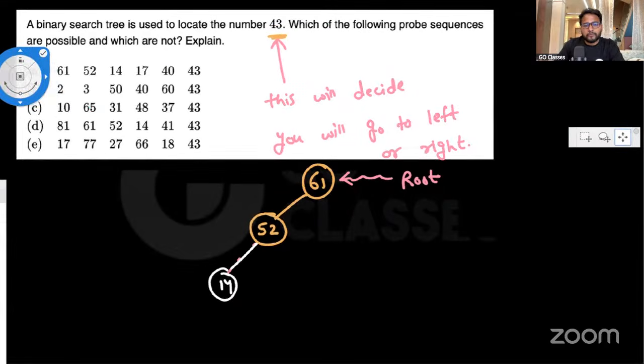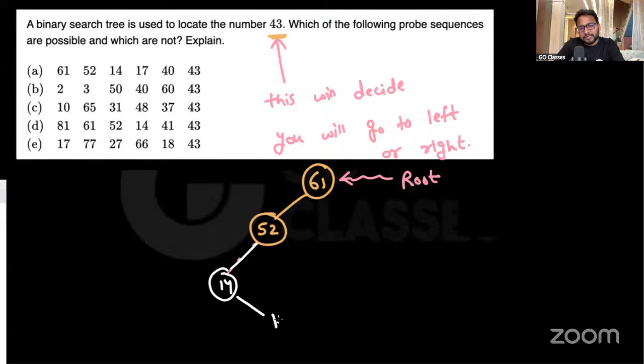So now, if you go to the right, then can you see 17? Yes, 17 is definitely possible. It is greater than 14 and you can definitely see 17 in this way. There could be other branches, there could be other trees, but I'm just looking at the path in which you are traversing. Let's not worry about those.